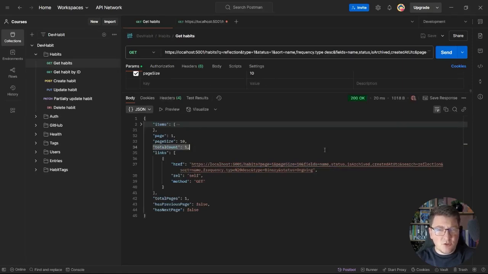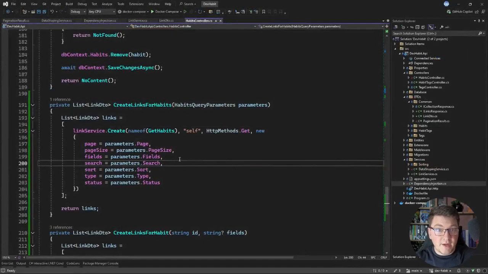So what gives? There's actually a very subtle bug here that can easily creep into your code base. Let me show you what it is. When I was constructing my hypermedia link, I specified the wrong name for my query parameter here.